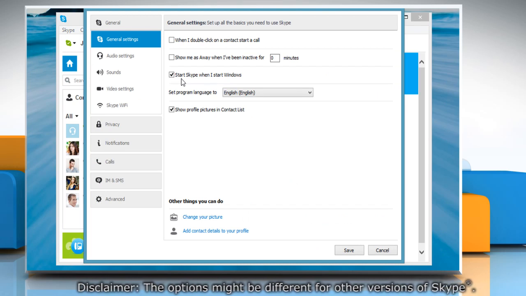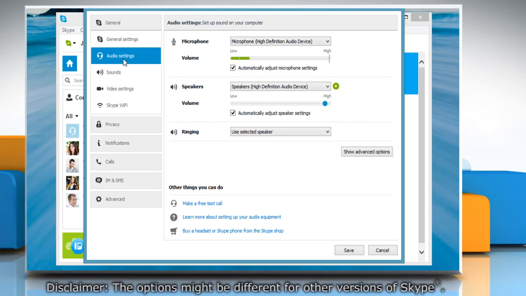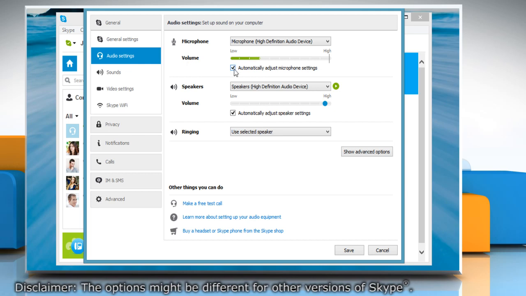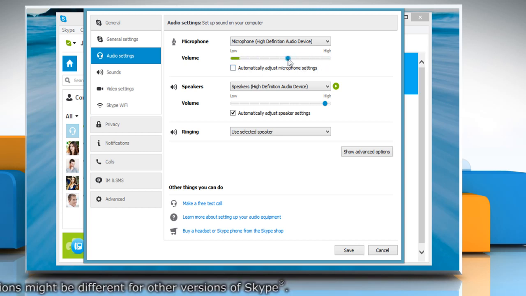Under General Settings option, select Audio Settings. Now, in the Microphone section, uncheck the checkbox next to Automatically Adjust Microphone Settings and then adjust the volume manually. In the Speaker section, uncheck the checkbox next to Automatically Adjust Speaker Settings and then adjust the volume manually.